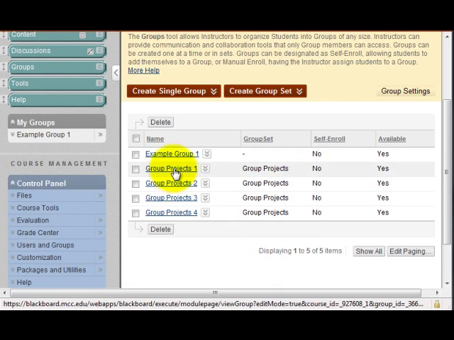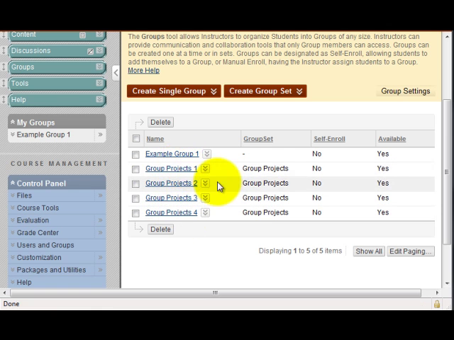And there we go. There's my group projects 1, 2, 3, and 4. All my students will be evenly dispersed into these, and I'm all set with creating groups. Only the students enrolled in a group can actually click on their group. So for example, if I'm in group projects 2, I cannot click on group projects 3, 4, or 1. And that concludes how to use groups within Blackboard.